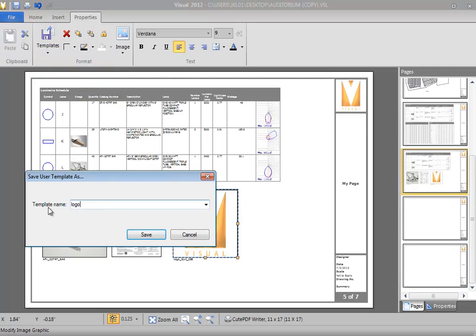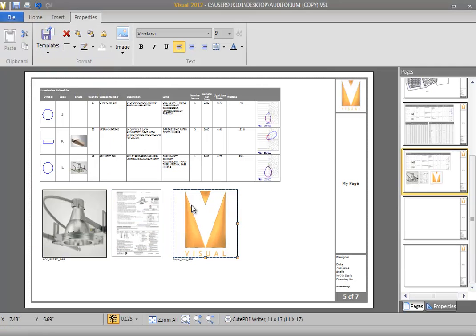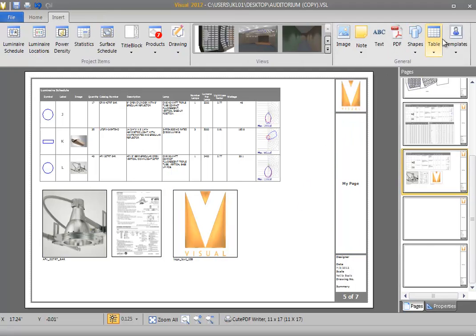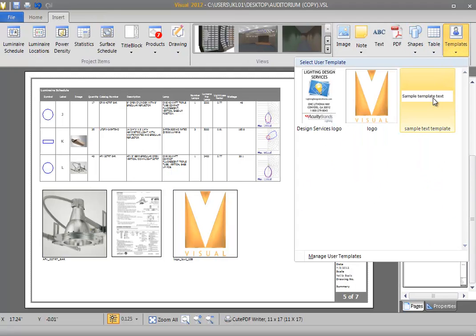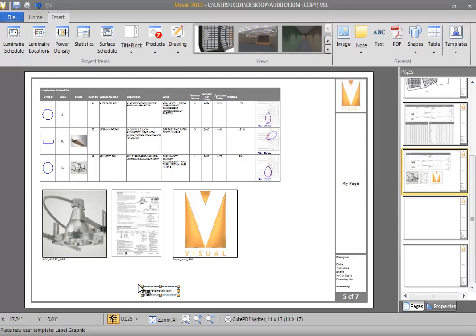You can then select from your library of saved templates to reuse common images, text, or modified versions of the default schedules. A good example of a user template would be creating a text item that contains your company's legal disclaimer. You could then quickly add this disclaimer to any page where it is needed without having to recreate it.